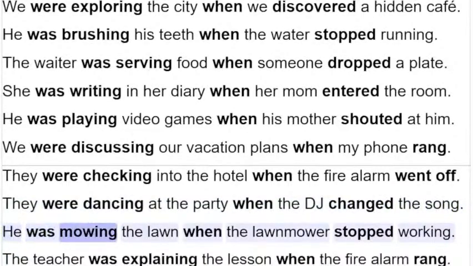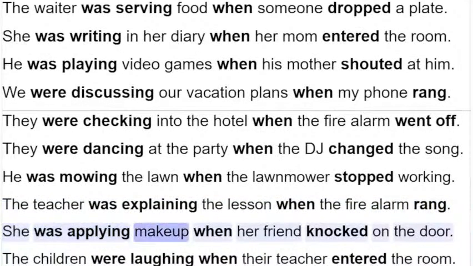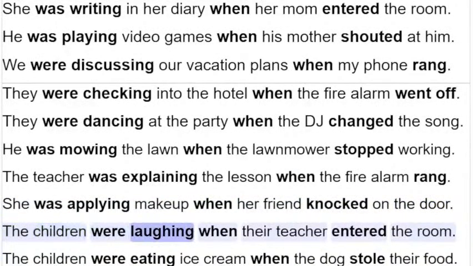He was mowing the lawn when the lawnmower stopped working. The teacher was explaining the lesson when the fire alarm rang. She was applying makeup when her friend knocked on the door. The children were laughing when their teacher entered the room.